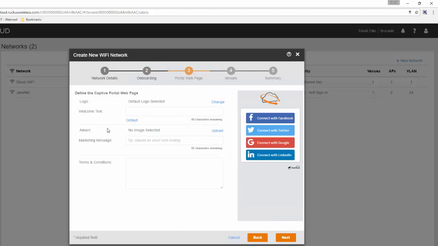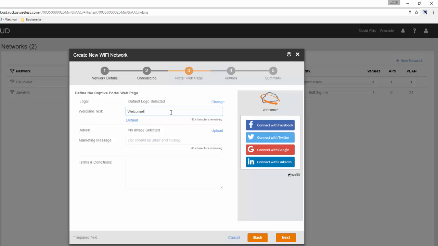So here you have the ability to customize the page that the user sees. Over here on the left is all of the information that you can change, and over here on the right is a preview of what that page looks like. So we're going to change the welcome text. You can see it adds it in. You can change the logos if you want to. You can put a marketing message in here.